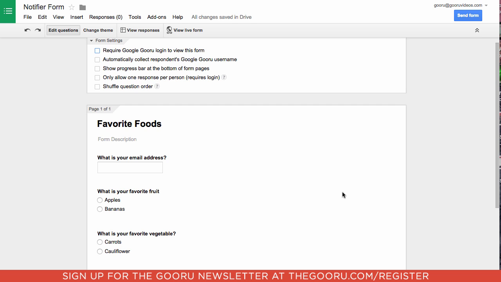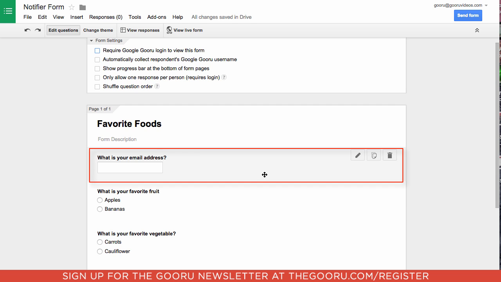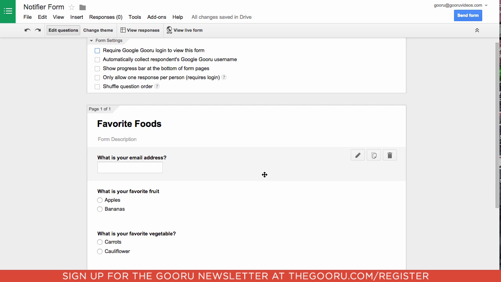after submitting a form. The first step that is most important is to create a form. And also your form must have a field where the respondents can submit their email address so that the form notifier add-on, which I'll show you how to install in a second, knows where to send these custom reply emails to. Once you've created the form, I've created one here that asks for favorite fruits and vegetables.